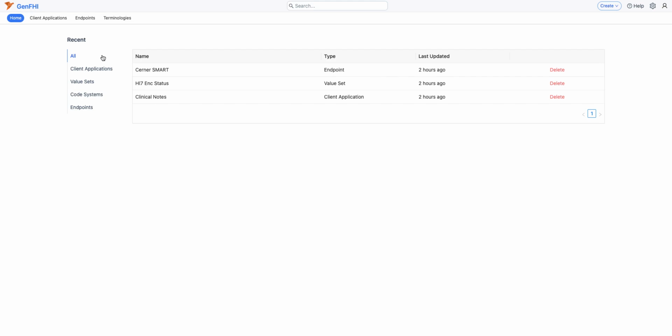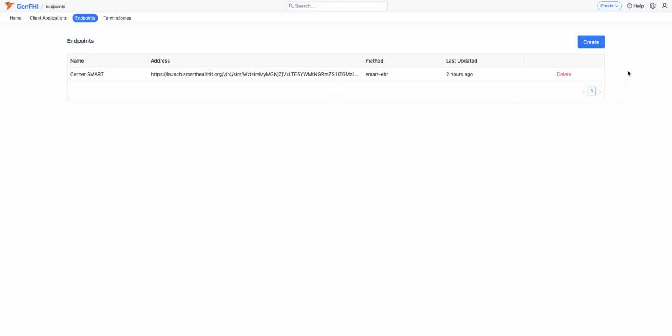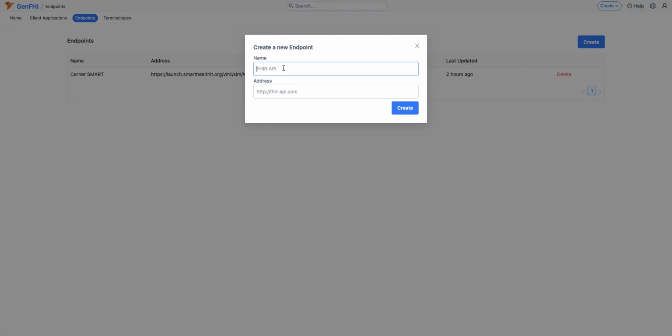To start off with, we're going to create an endpoint resource. So I'll click endpoint here, and I'll click create. We're going to use the Smart launcher, which is a way to test Smart on FHIR applications. So I'll call this Smart launcher, and I have an address I can use here. Okay, I'll hit create.